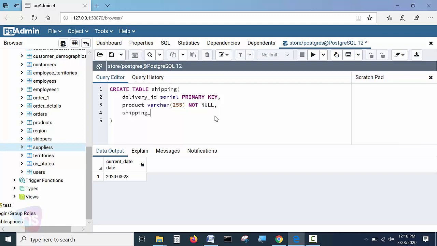Shipping_date, with the date data type. By default I want to insert the date when I insert the record into the database. For that purpose I'm mentioning a default, and what I'm mentioning here is CURRENT_DATE.